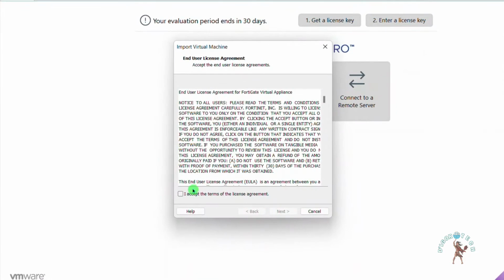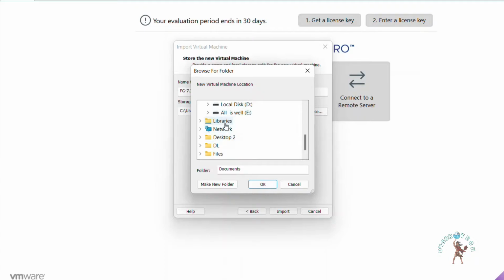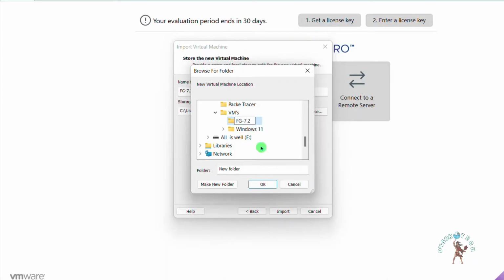Accept the terms of the license agreement. Click Next. Enter your preferred virtual machine name. Next is you can modify the storage path. You can leave it to default. For me, I usually store all virtual machines in my D drive. To do this, click Browse. Locate where you want to store the virtual machine. Create a folder and give it a name based on your preference.